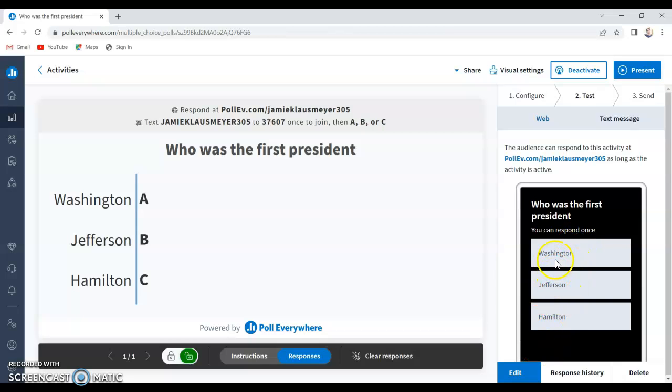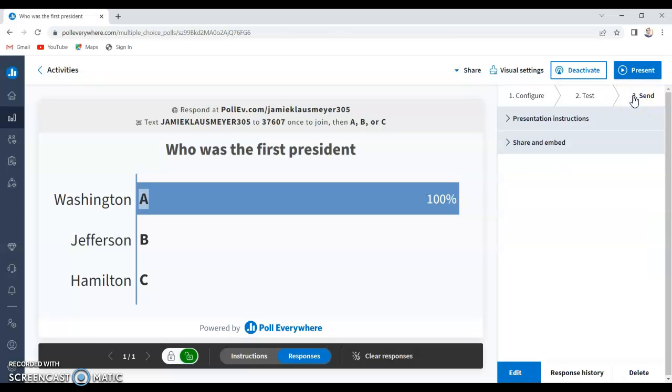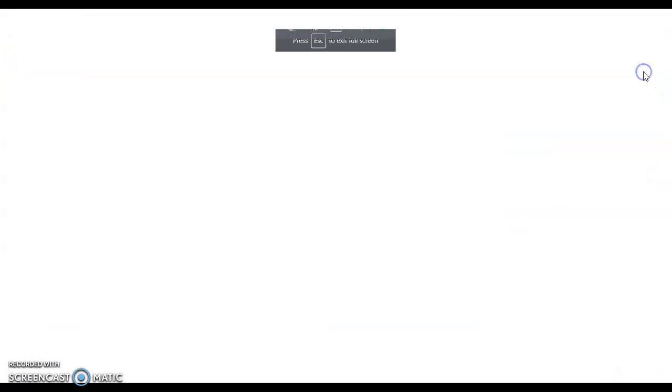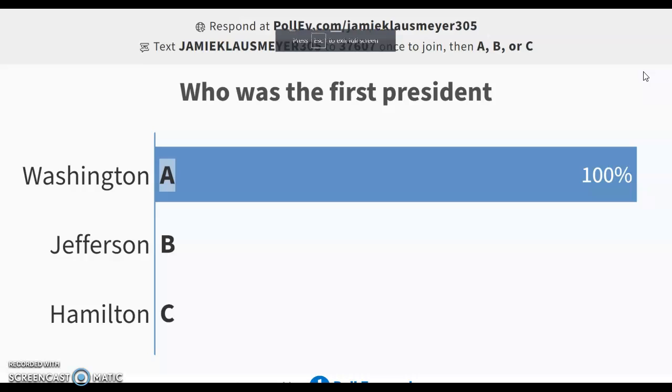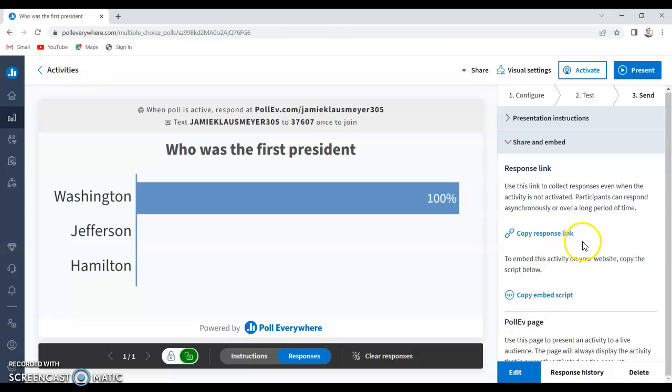And let's just pick an answer. We'll click on Washington, and as you can see, this is how it would populate in the real-time setting. So we're going to go ahead and send this so that we can get the poll live. As you can see, here are some instructions on how to present directly out of the site. So if you want to click on here, you can present right in the application itself. Or you can also share a link and embed that, for instance, into a PowerPoint presentation.